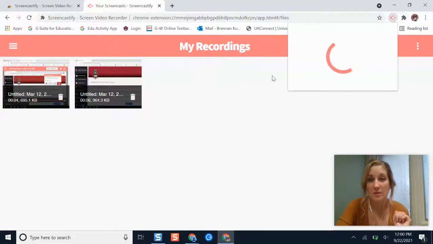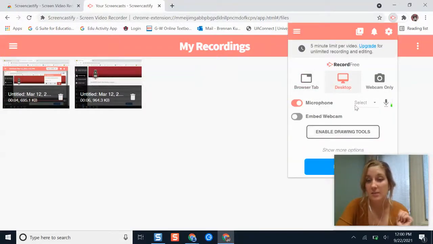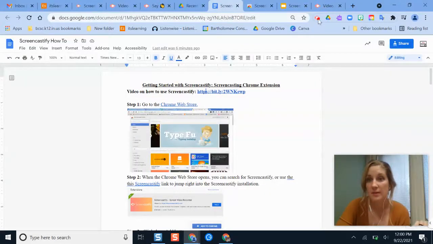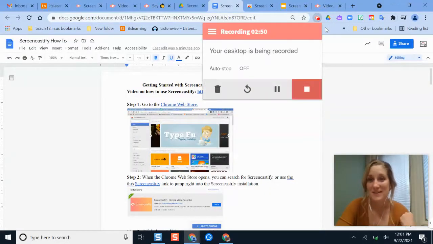But the first time you use this, it's likely going to ask for permission to use your camera and microphone. So I'm just going to toggle back over here. I'm recording right now, so that's why it has a little red button. But it would ask for permission to use my camera and microphone.